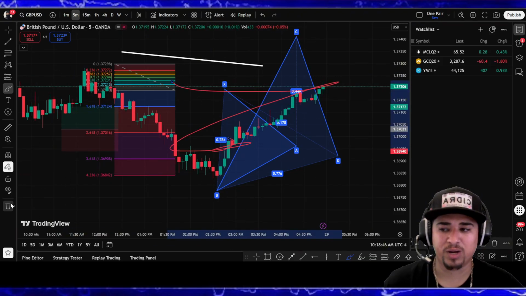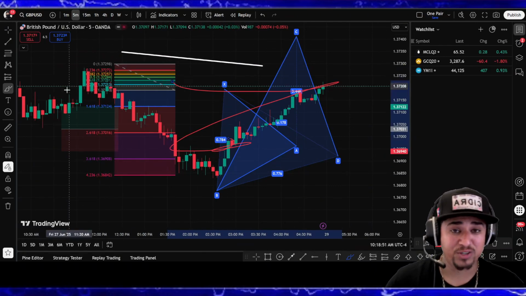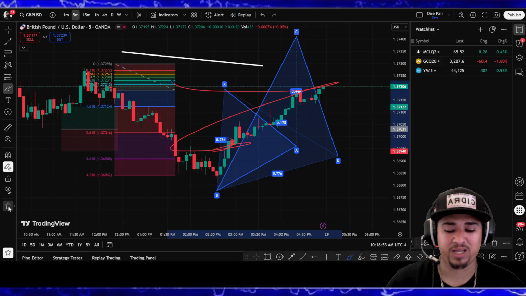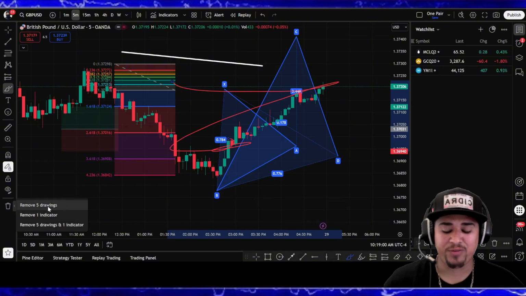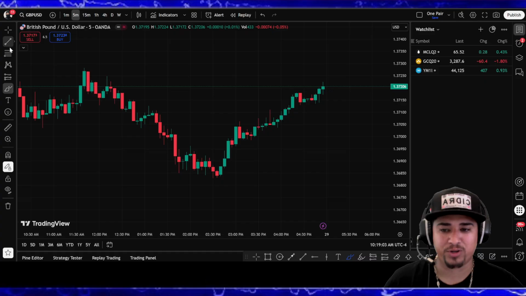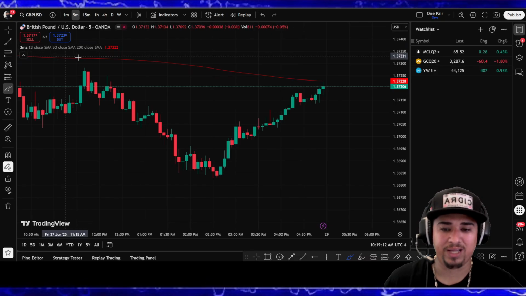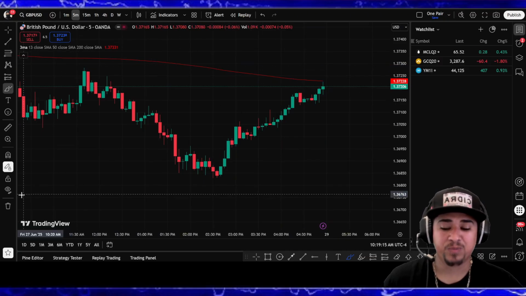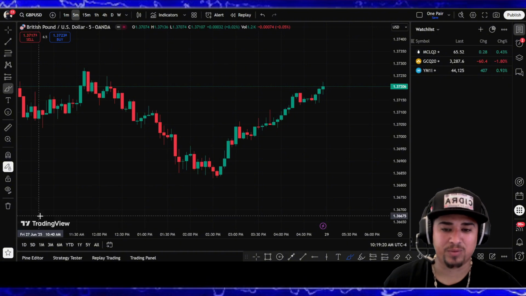Now, you're going to want to know how to get all of these different objects off your chart. Go to the trash can right here. You click on that and it gets rid of either the drawings, or drawings and indicators. If you just do drawings, it's going to get rid of whatever you picked here. If you do drawings and indicators, whatever indicators you pick from here, they're going to be gone too. So for example, I have this indicator right here. You see that? If I click on remove one indicator, it's going to remove that.